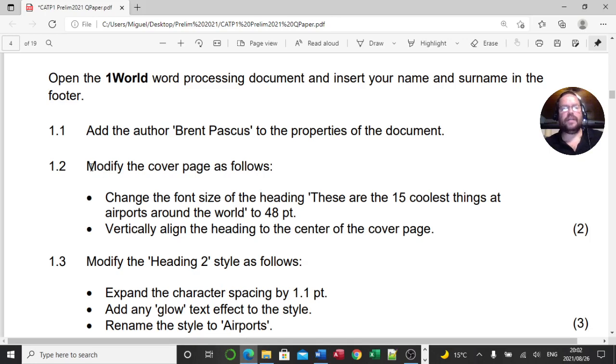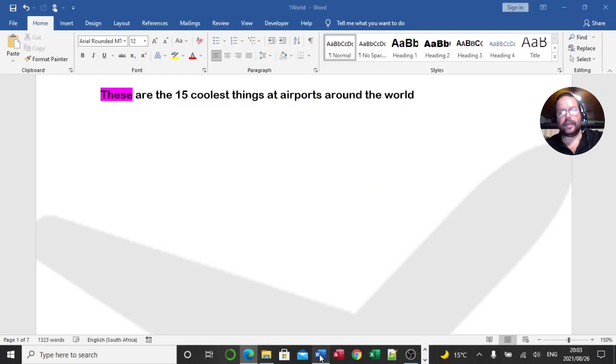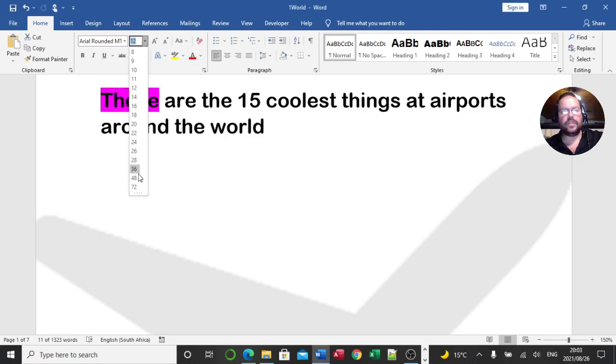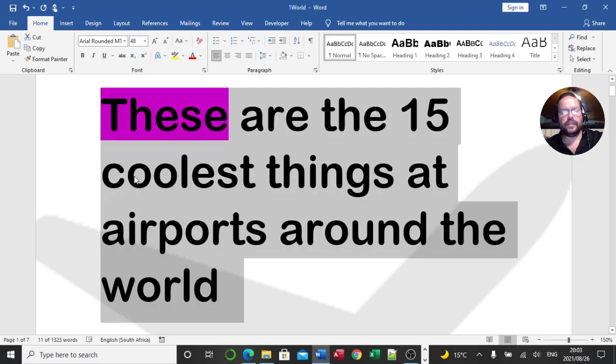Now it says modify the cover page as follows. Change the font size of the heading, these are the 15 coolest things at the airport around the world, to 48 pt. So the first thing we're doing is changing the font size. So let's go and do that quickly. This is the heading they're referring to. I'm going to go to my font size and say 48.